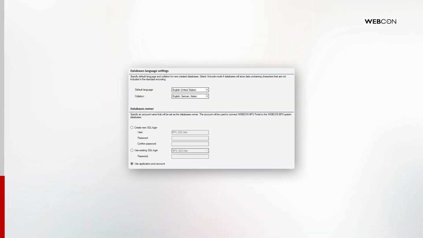Then you can choose the database language and also choose to use the application pool account option at the very bottom of the page. As we established in the intro, we'll be using the application pool account to connect to the database through Portal.